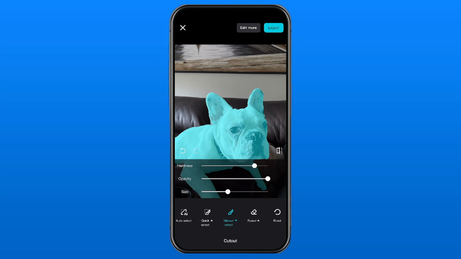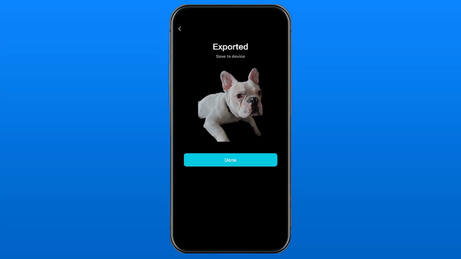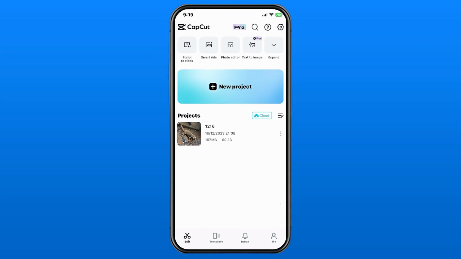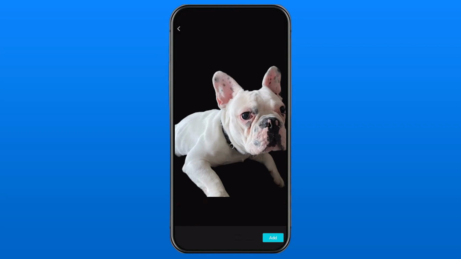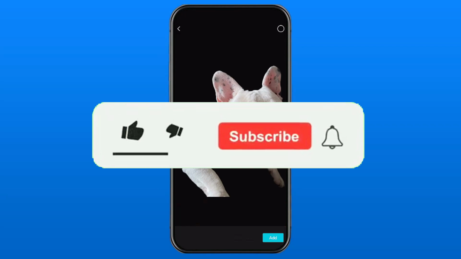Then once you're finished and it looks good, go to Export in the top right corner and it'll release this photo. Now we're going to go to Done, and if I go to Create a New Project, rather than going to Photos on my phone, I'm going to select Photos in the top middle, and then you'll see the final result. So hopefully this video was helpful.